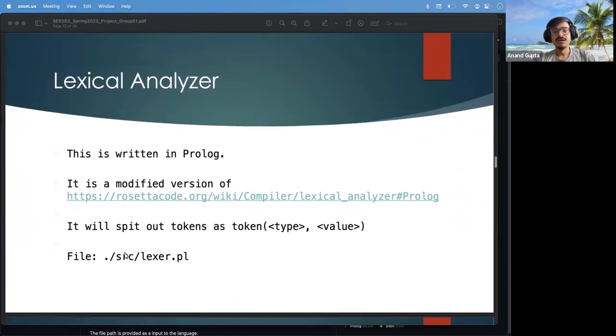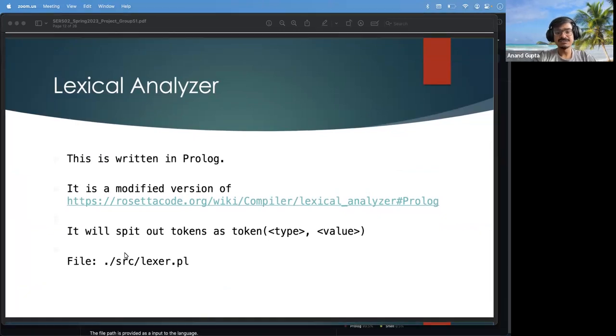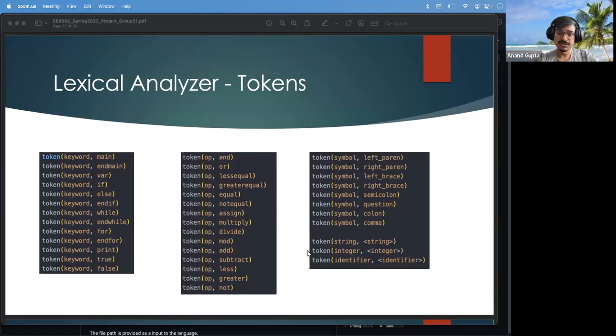Moving on to the components of our compiler. First one is our lexical analyzer. This is written in Prolog. We have used the initial tokenizer present on the Rosetta Code website, and we have modified it to spit out tokens based on our grammar. These tokens are in the form of a token tuple, which is the type of the token and the value associated with it. You can see the source code of the lexical analyzer in the lexer.pl file. These would be the tokens which would be generated. It would be only in this domain. So it can have keywords, operators, symbols, strings, integers, and identifiers, as you see over here.